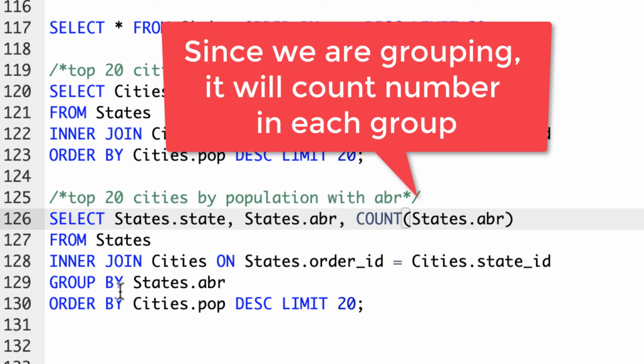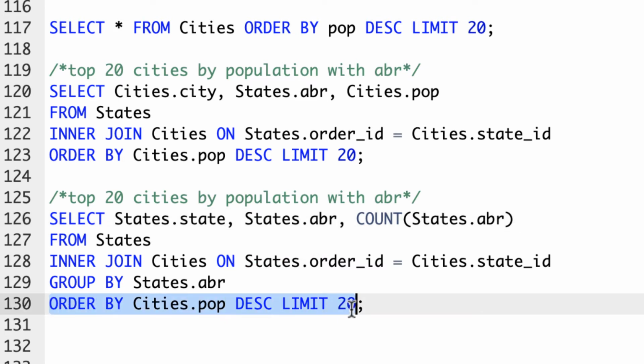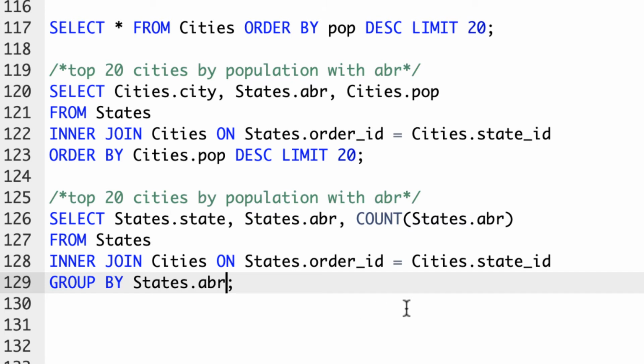Now, because we're doing group by, what that should do is group them together so it's only counting how many of all those cities are going to be in that group. And I'm not going to do anything with order by right now. Let's just see what happens here. Let's just try this out. So we have states abbreviation, and we're going to do a count of states abbreviation because we're grouping by. Now let's see what happens here.